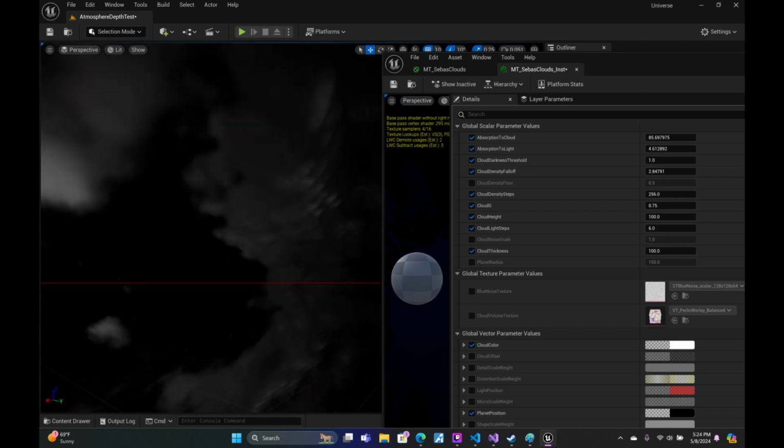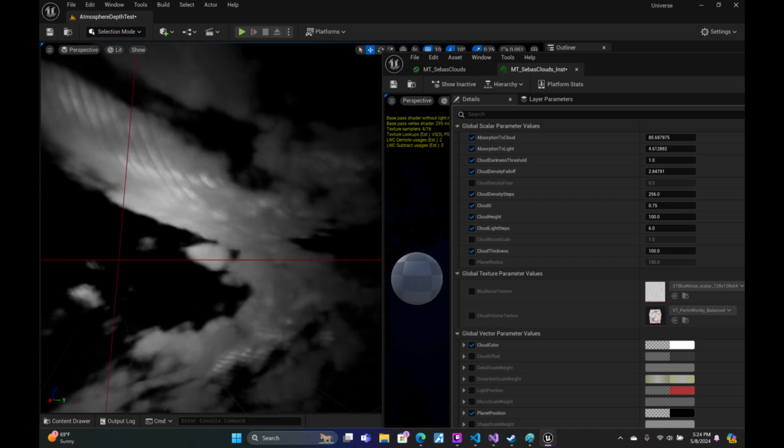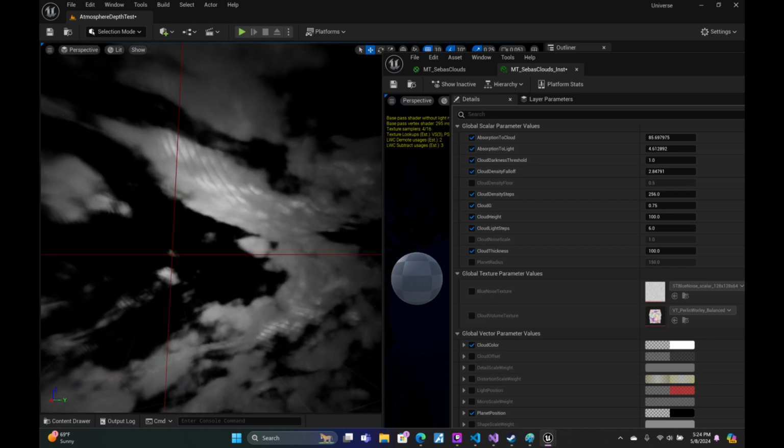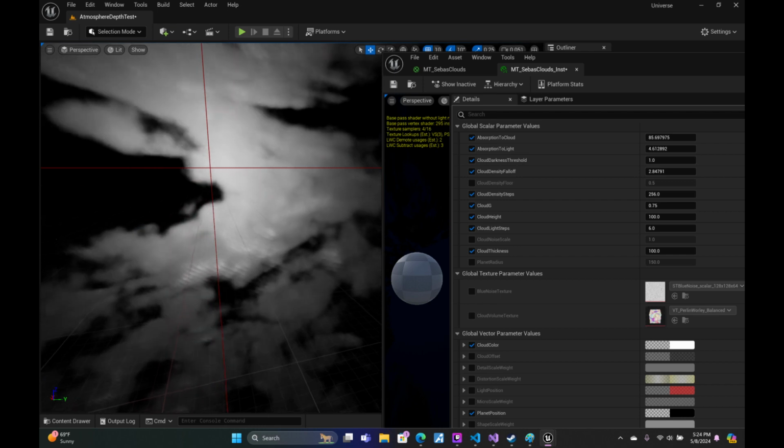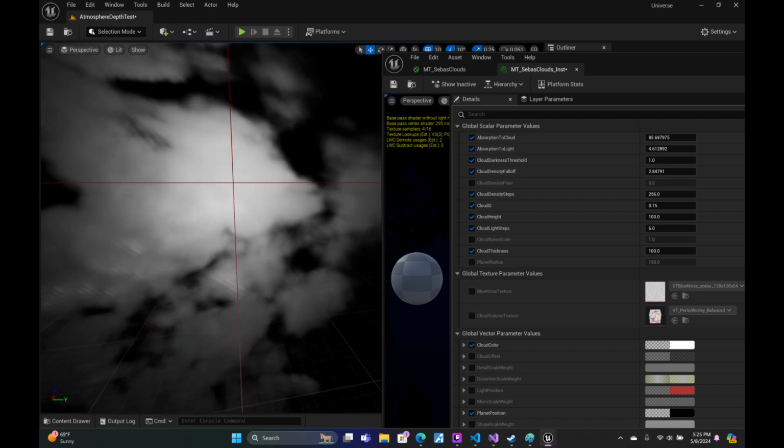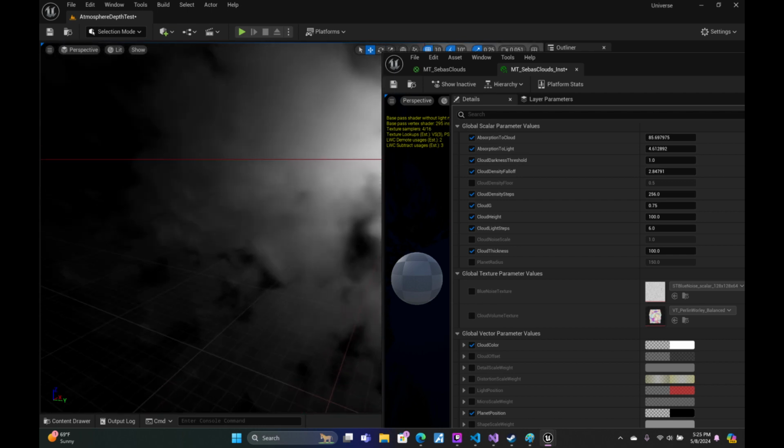So if we can line up our rays correctly and get rid of this banding, this is actually really nice because it's less parameters to control it this way.